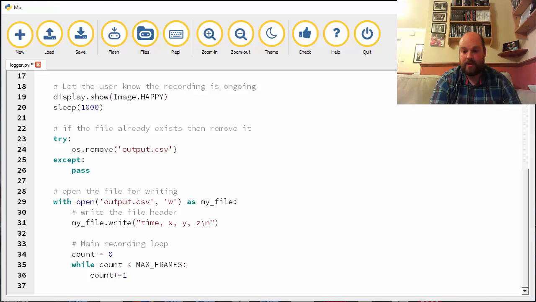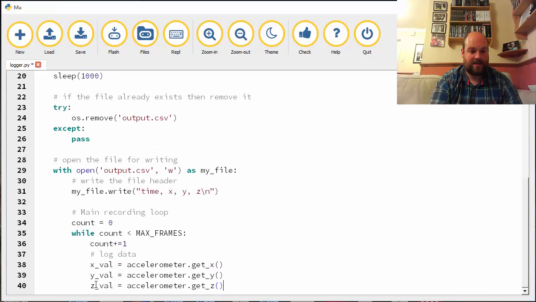Now, the main thing we need to do next is to actually get to the accelerometer data. And the accelerometer data is relatively easy.